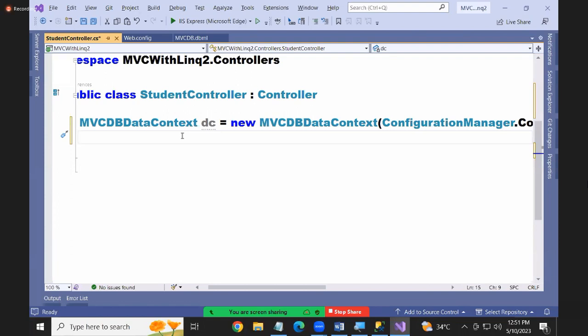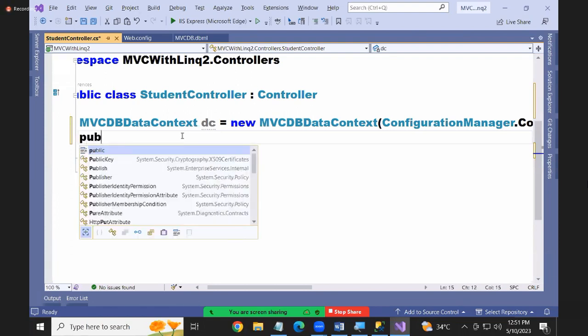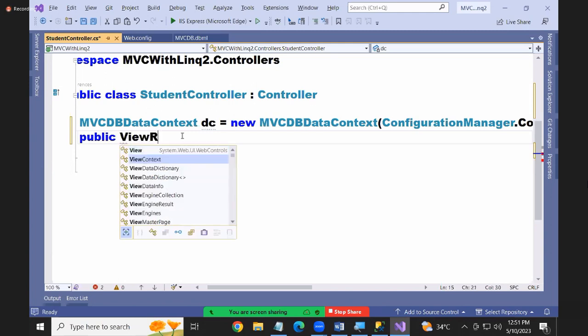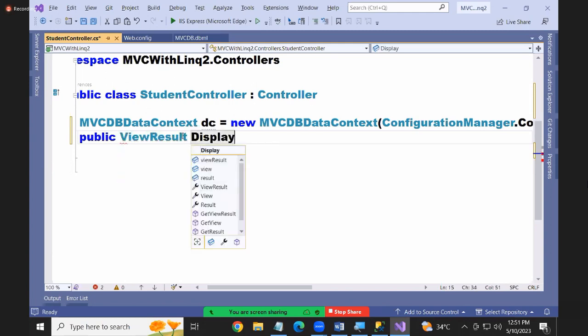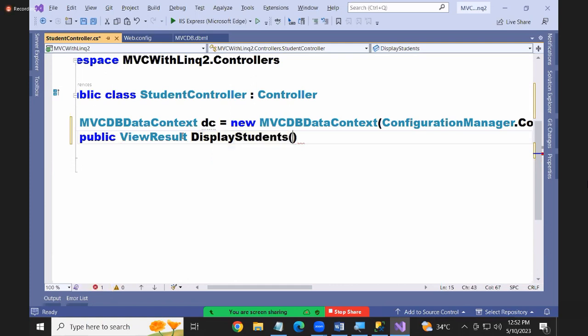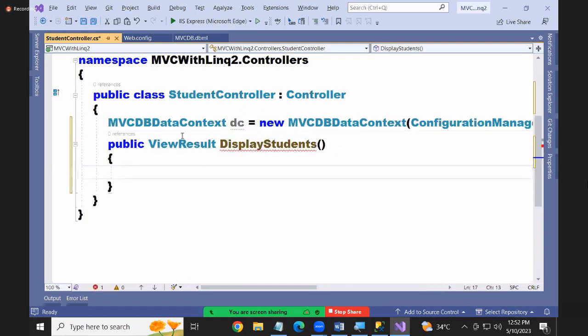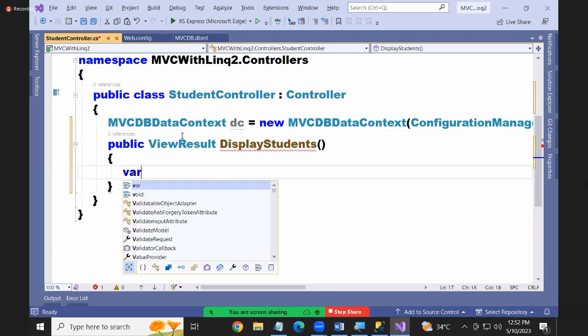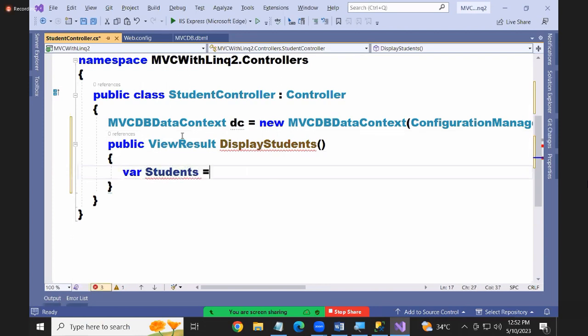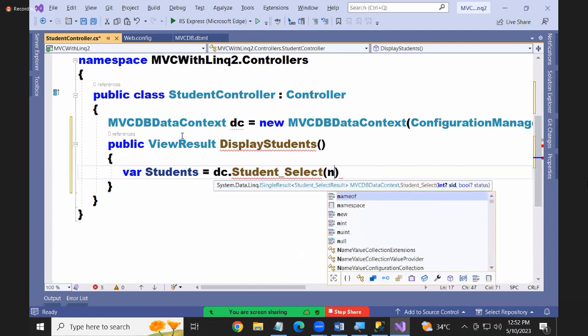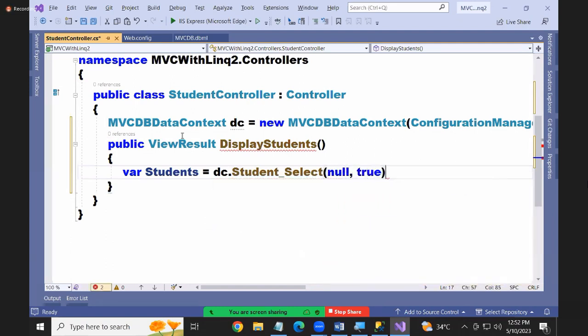First method, display students. Public view result, display students. Here you want to display all the students, correct? Watch guys, var students equals DC dot students underscore select, student underscore select null comma true. This will get you all the active students now.